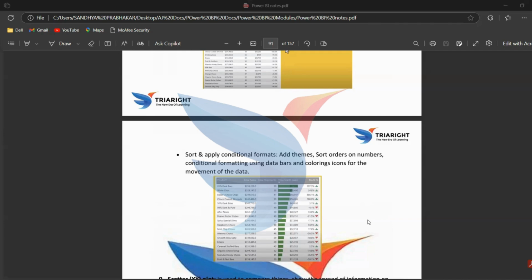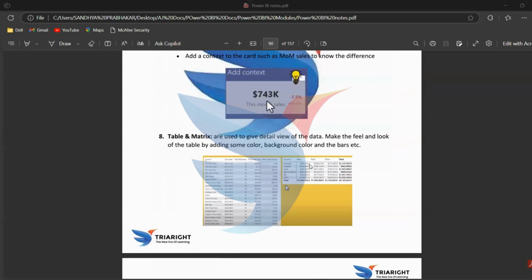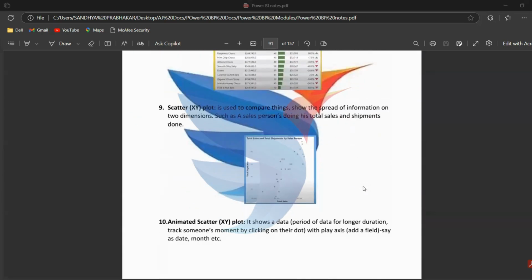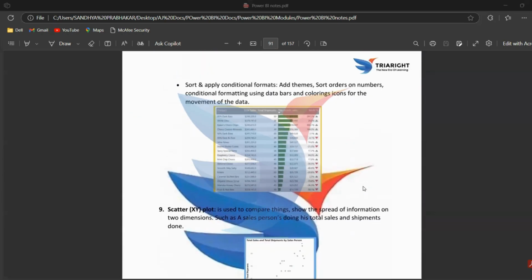Whereas the table format gives the grand total at the end of the table, the matrix format shows totals row by row and column by column. This is the way we can say this is the total, whereas in the table it shows at the end.